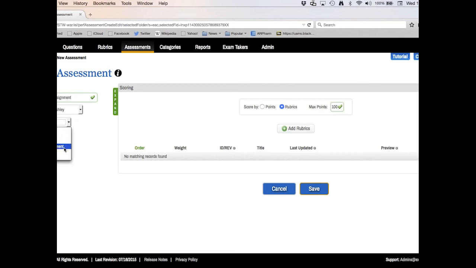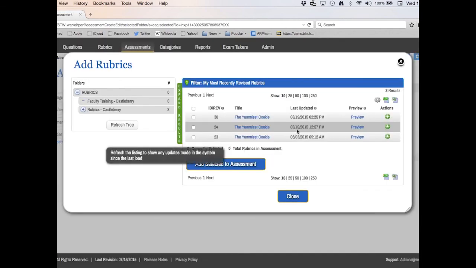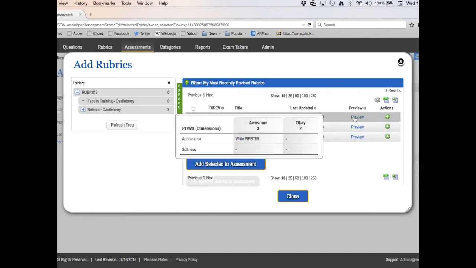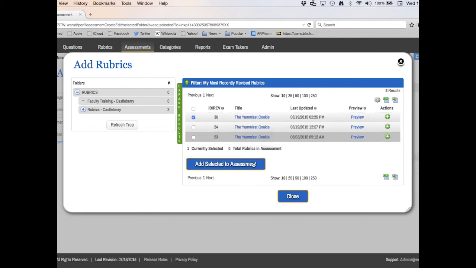And then it was a writing assignment. We'll keep it in my rubrics folder. And then we just want to add the rubric to it. And there's the one that we created today, and we'll just add it into our assessment. You can also preview these to make sure that it's the one that you're actually wanting, and that's the one that we worked on today. So we'll add it to our assessment and then close this box, and now we have added this rubric to our assignment.